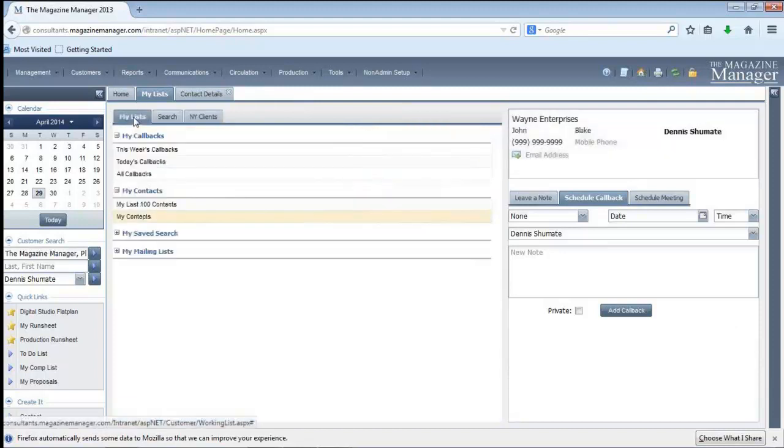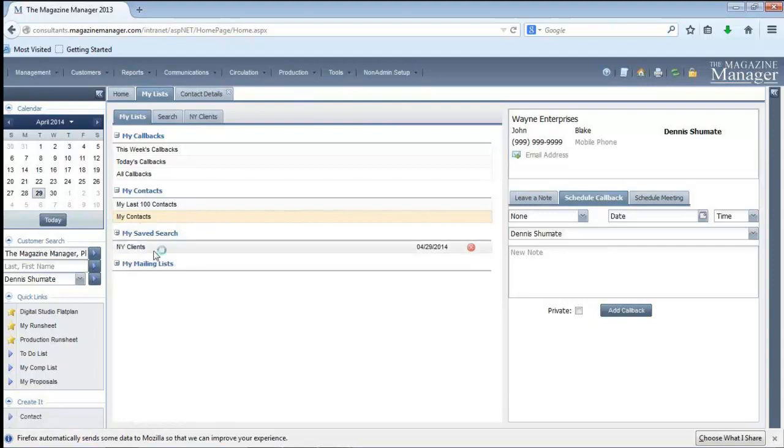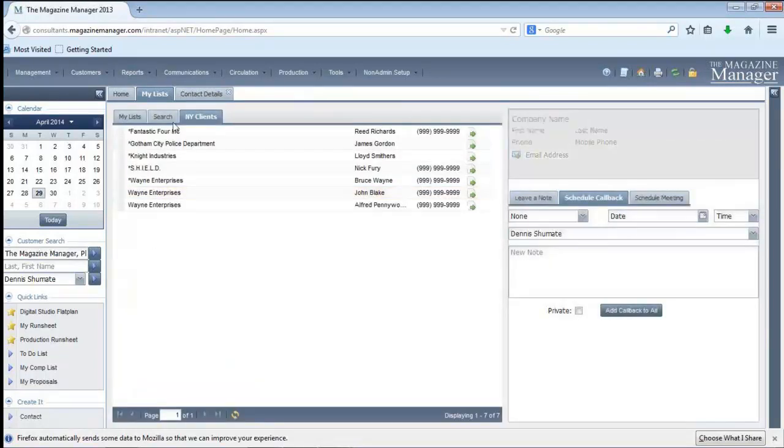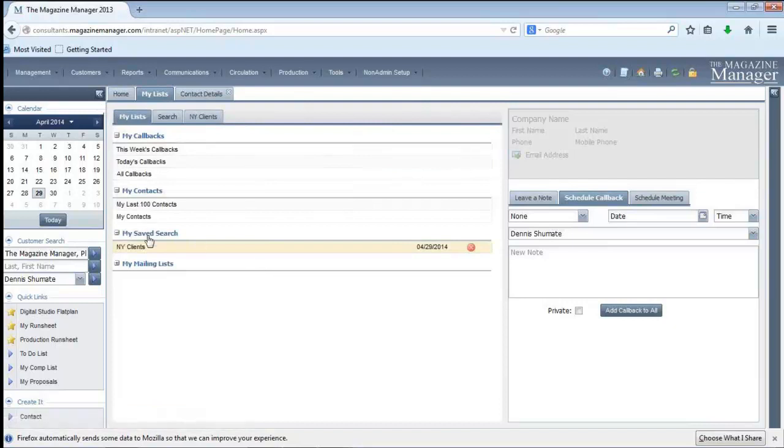And oh, by the way, when I go back into my list, here's my saved search again. That'll automatically bring me up to the one, so I don't have to keep renaming the searches or keep doing the searches all the time again. I've got it saved. Perfect.